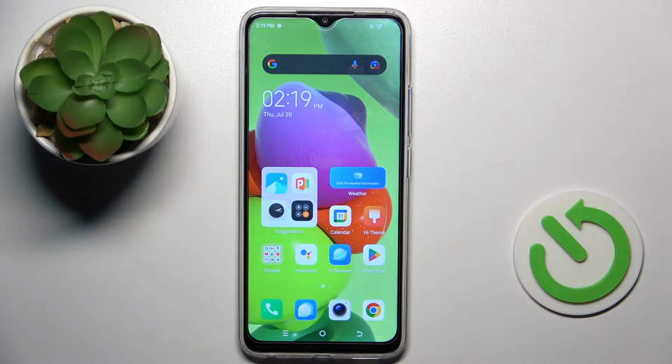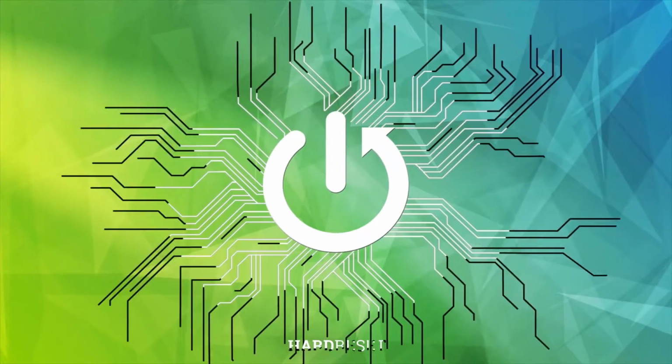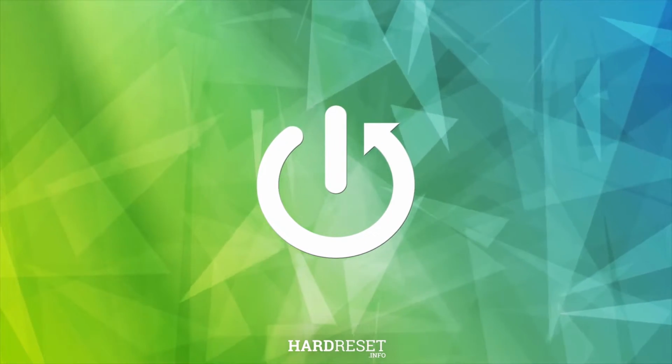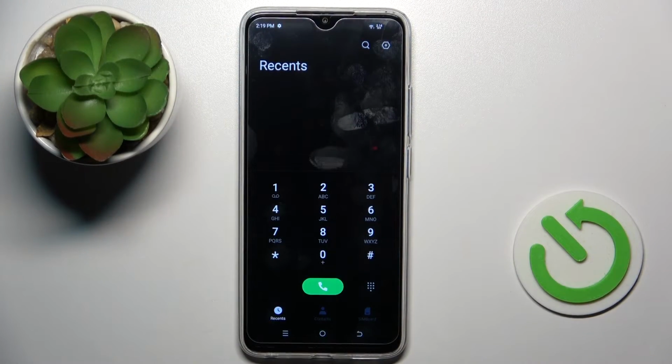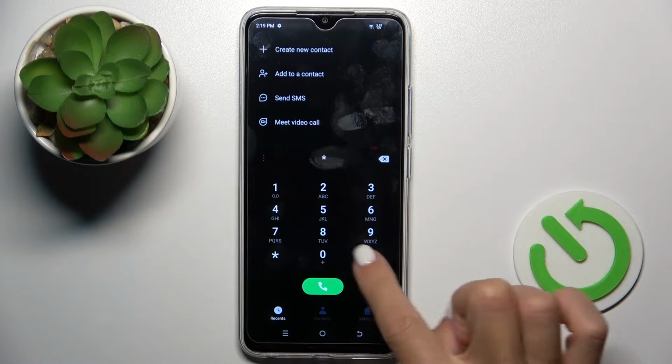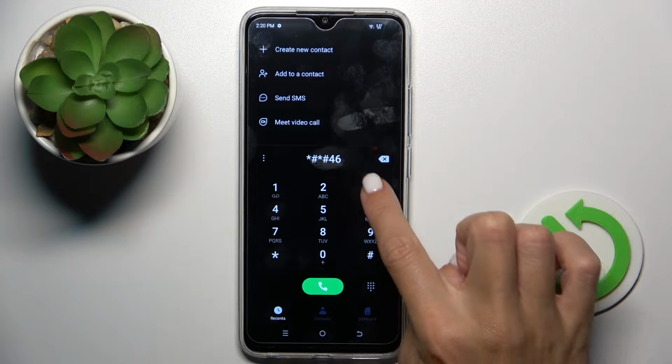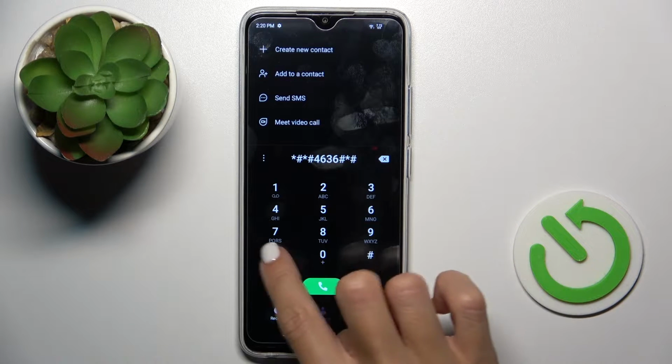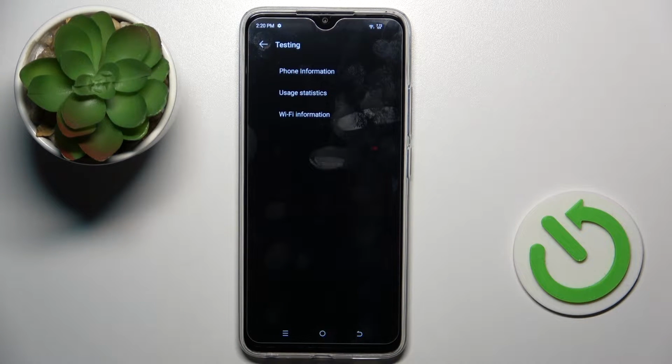Hi guys, in front of me is TECNO Spark Go, and let me show you how to use secret codes on this device. So at first, open your phone dialer, and let's start with the first code, which is asterisk, pound, 4636, pound, asterisk. And here we've got testing mode.